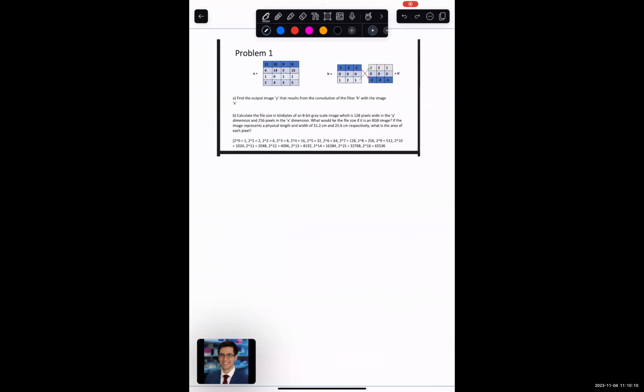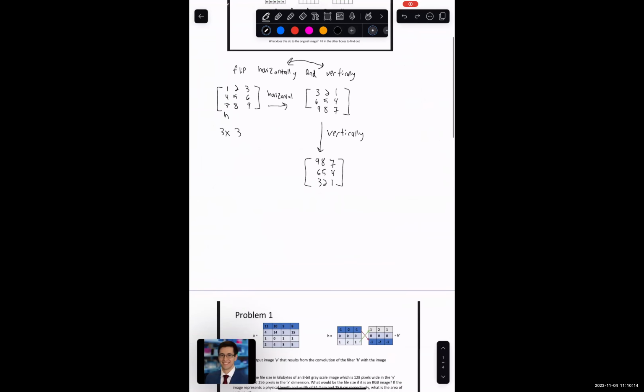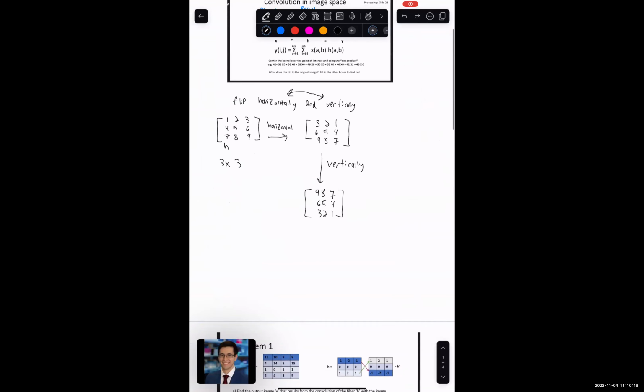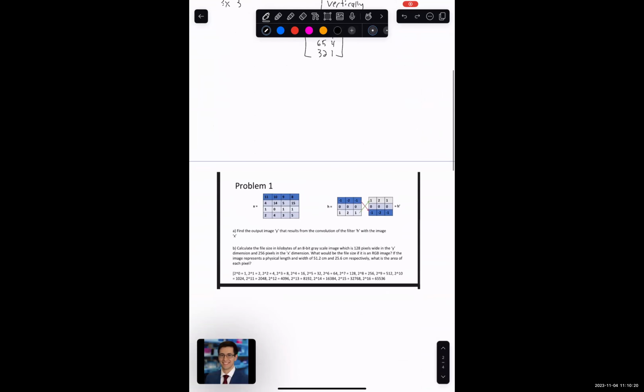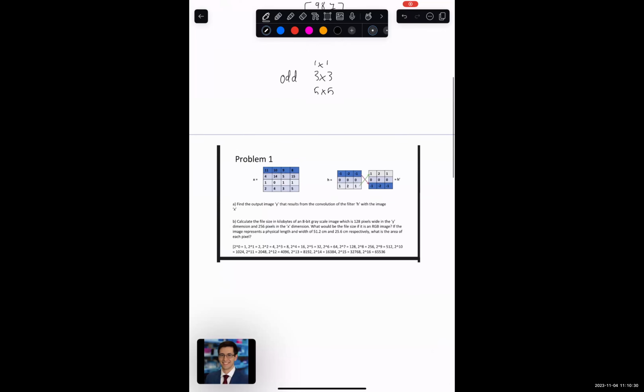So here's this problem. We're given this 4 by 4 matrix. Oh, and one other minor point is that this kernel, like 99% of the time, you're going to want it to be odd, and odd in terms of its dimensionality. So like 3 by 3, 1 by 1, 5 by 5. I'm talking like in practice.